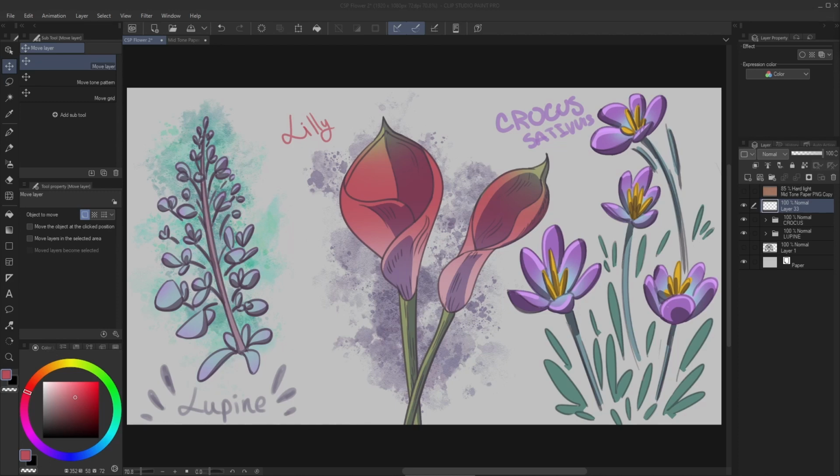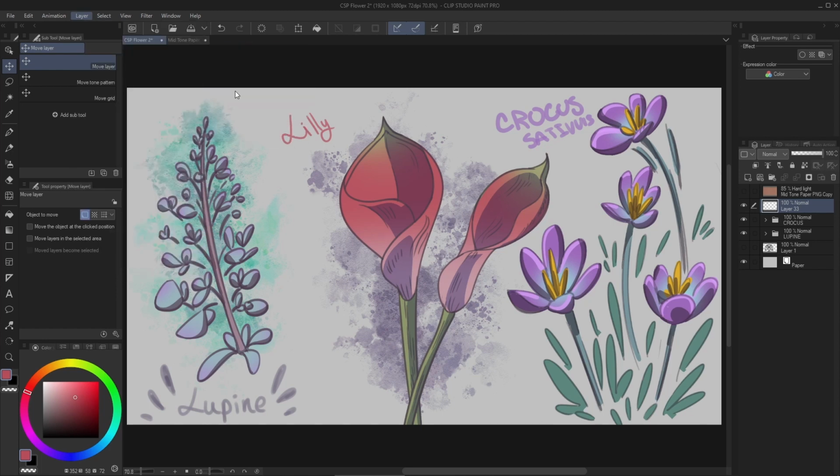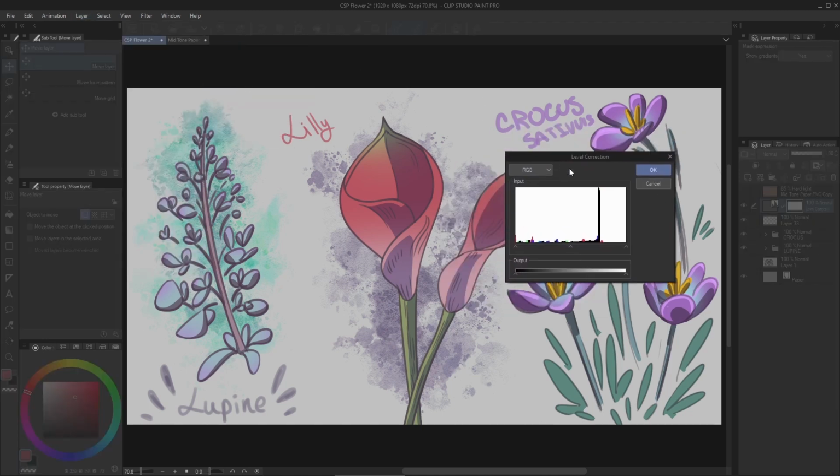And after I'm done with these flowers, there are some things that I can do. And one of them is go into the layer and new correction layer and use levels. Levels is just a pretty simple tool. I think I've gone over it in some other videos, but in short, it's basically a contrast tool. And if you push it just a little bit to get a little bit more darks and push the bright areas a little bit brighter, then you can get a little bit more saturation and more tonal values in here.